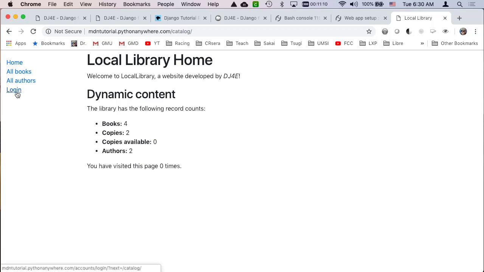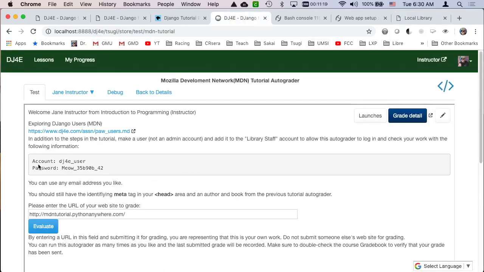The thing that's new here is login, and you have to use the admin to make an account. If you are using the auto grader, it will tell you to make a user, and as always you've got to put the right meta tag in so that you can't turn in other people's work. And then you're supposed to have that book and that author and all that stuff from the previous tutorials that's been bugging you, meaning you can't pass the auto grader without all that stuff.